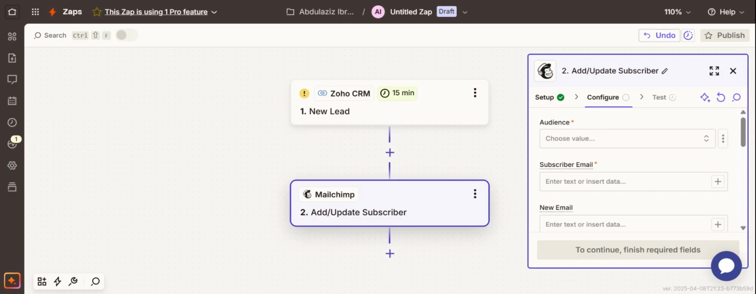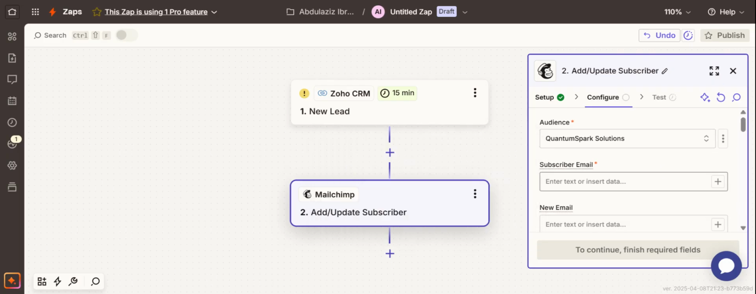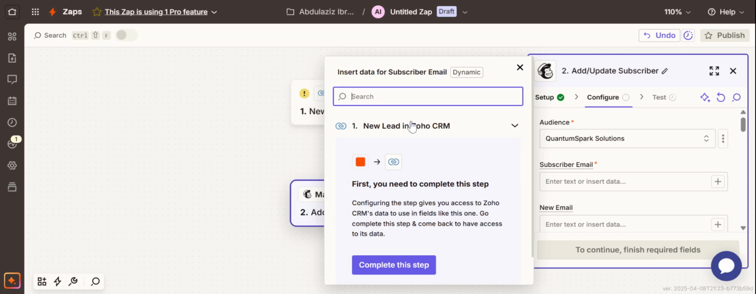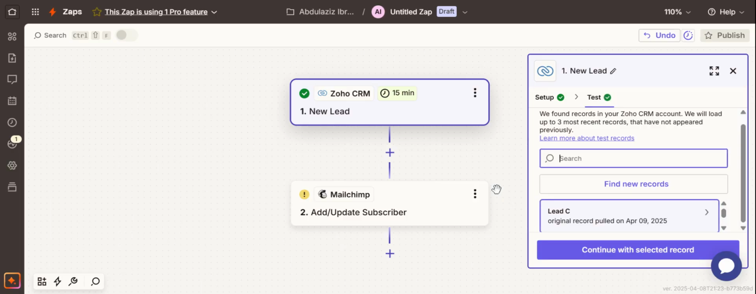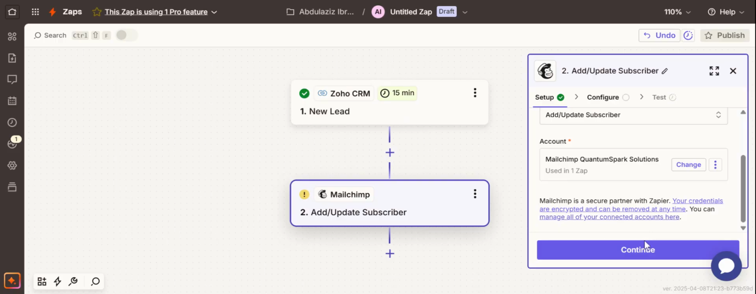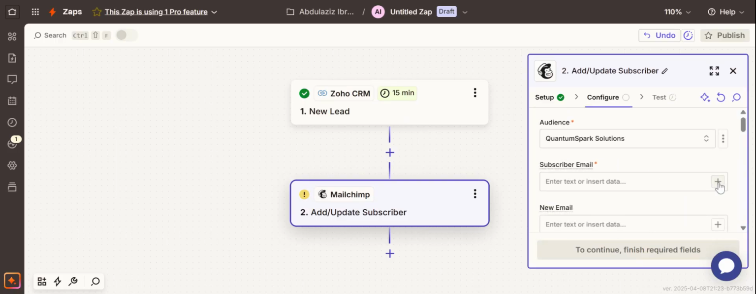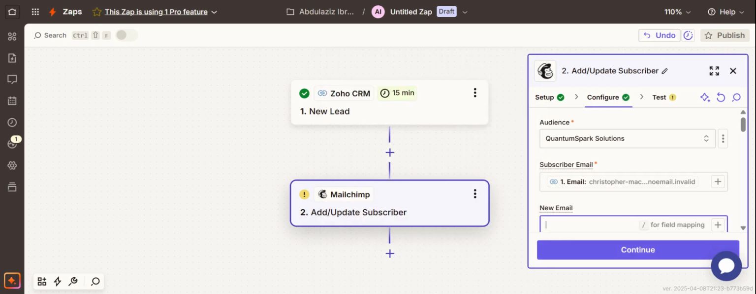Now from here, we are taken to the trigger sections where we can choose what the triggers are. And as you can see, I already have a lead here from Zoho CRM. So we can test this trigger. So continue with selected record. All right, so let me choose this record. Let me give a new email.